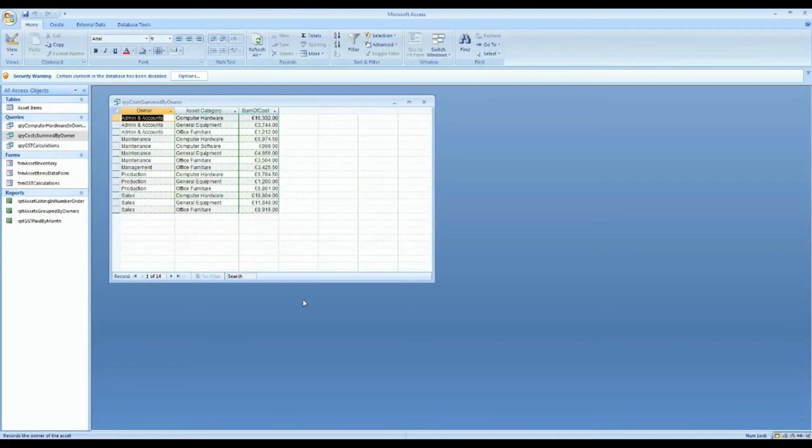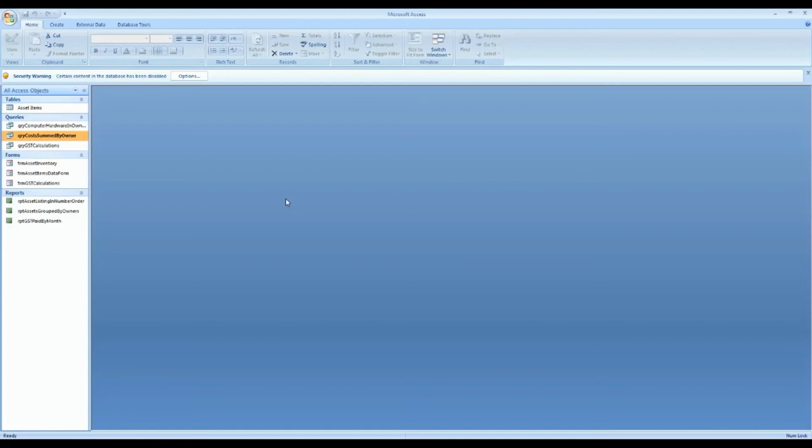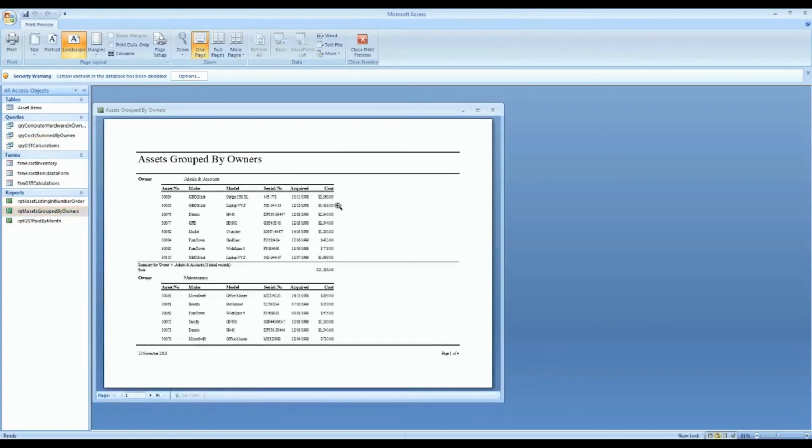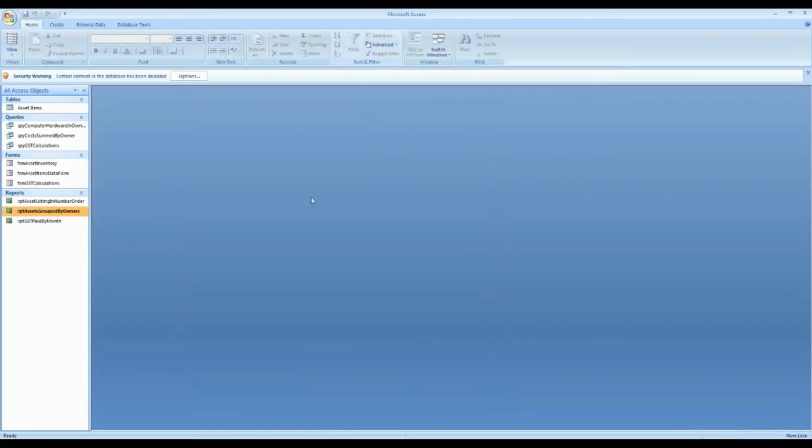To close this, you click the cross. We are also now going to look at reports. We're going to run the report for assets grouped by owners. To run it, you simply double click. This opens like so, which looks like a printout. To close the report, you simply click Close Print Preview.